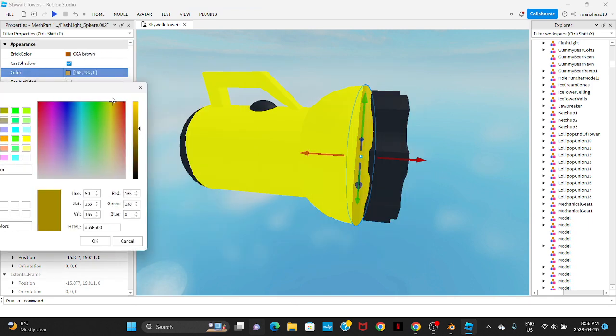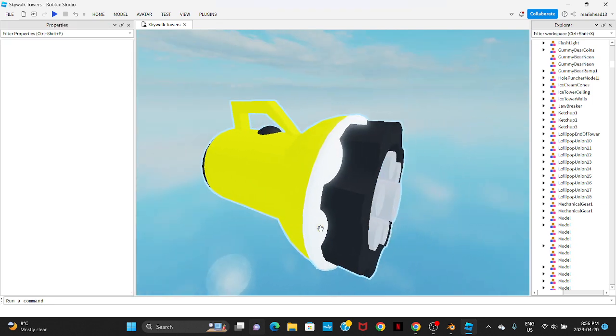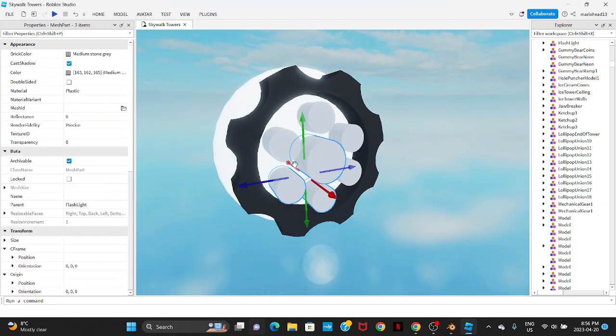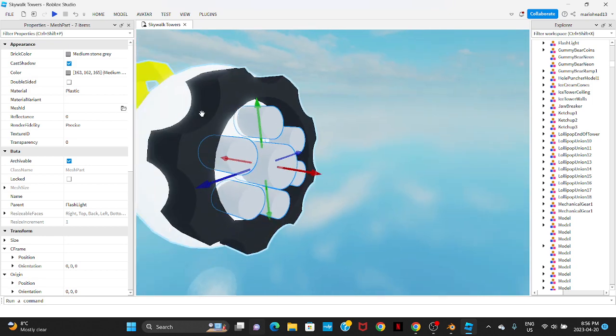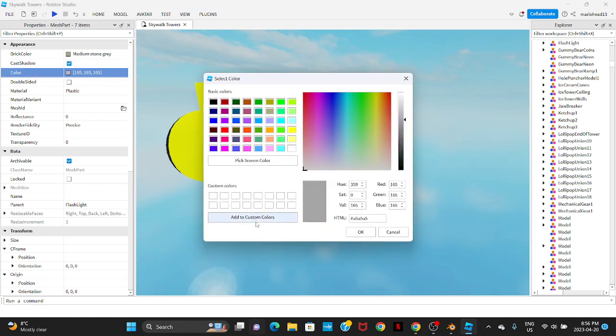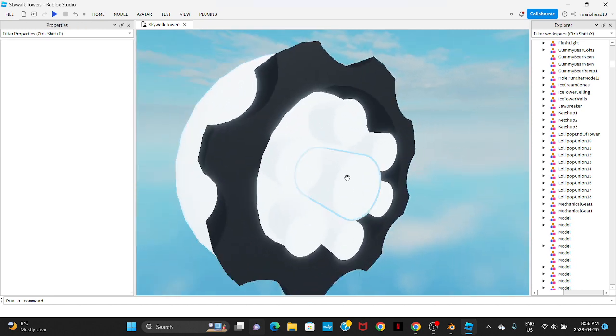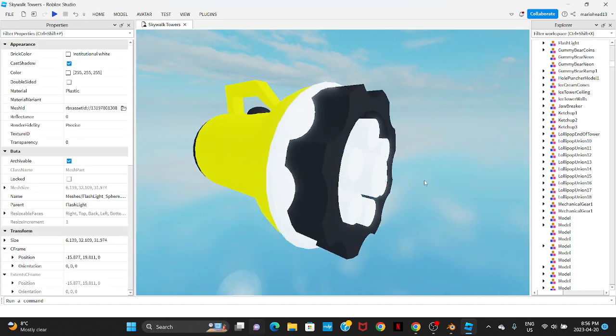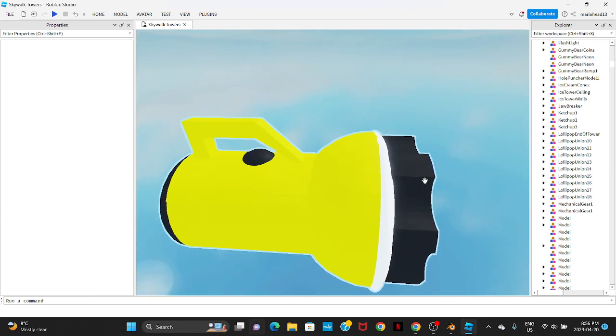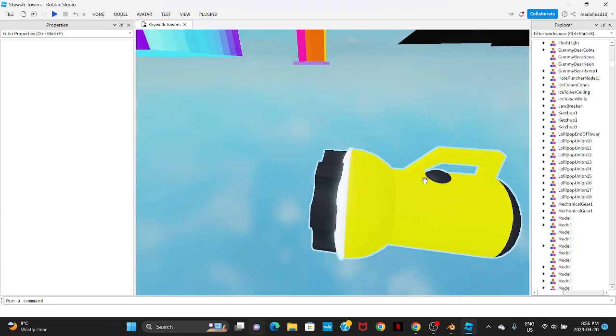So, or just white or something. Let's see. Maybe that works. It's kind of like light coming out, and make those white too. So white. Are those white? Yeah, those are white. Cool. That's basically our final product.